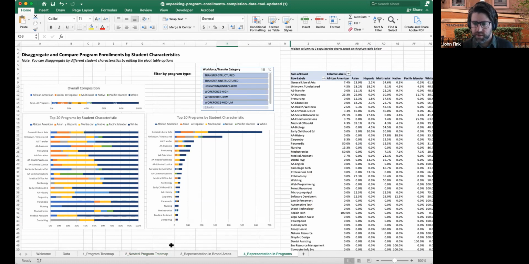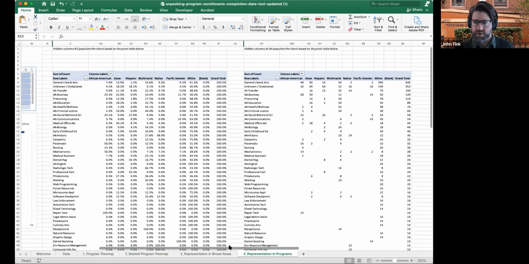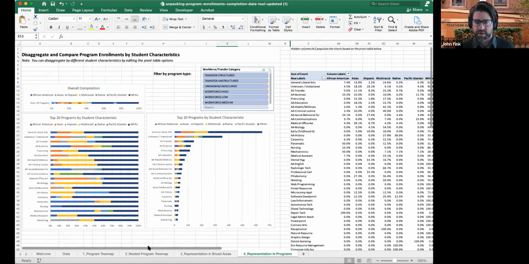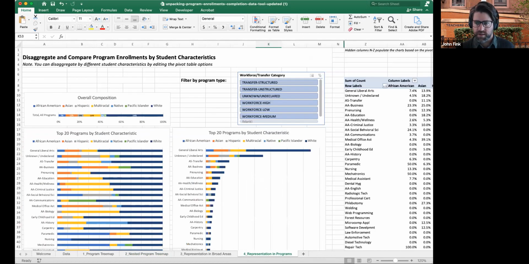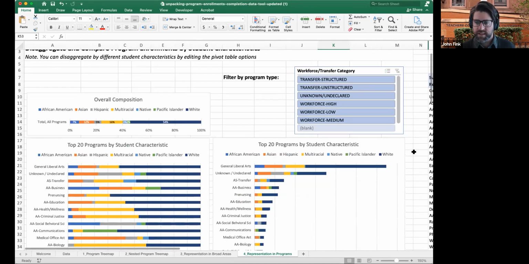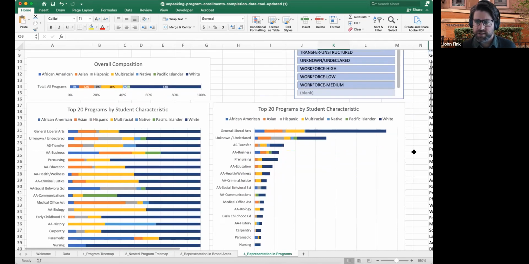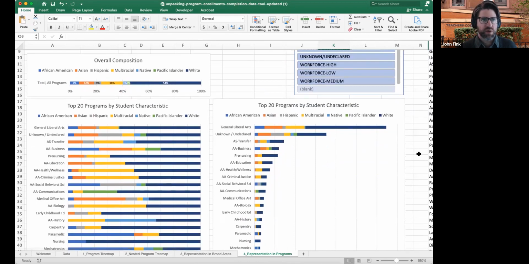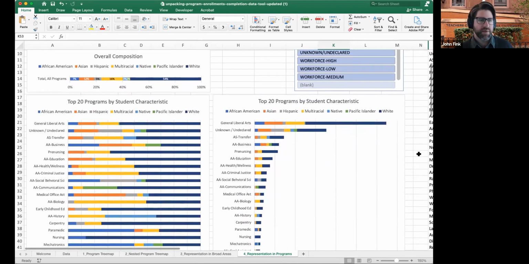What this shows you, and here are the pivot tables over here that the charts are drawing on, if you wanted to get the specific numbers, but I'm going to just zoom right into the charts. And based on the data you put in, it'll show you your college's top 20 programs, and it'll show you the student composition of each of these programs. It starts by showing the racial ethnic composition. And so what I would be looking at here for this fictional college is, okay, overall, across all of the programs, this is the racial breakdown of this college. So it's got 54% white students, 7% African-American, et cetera.